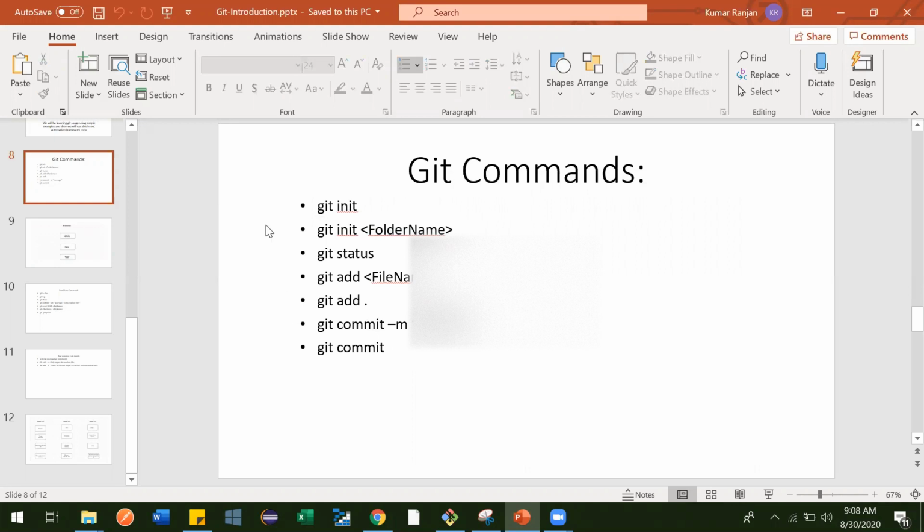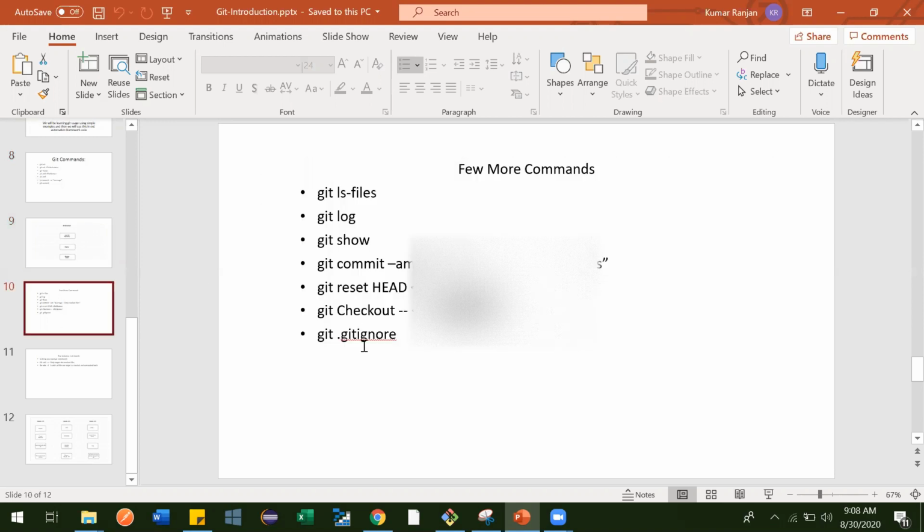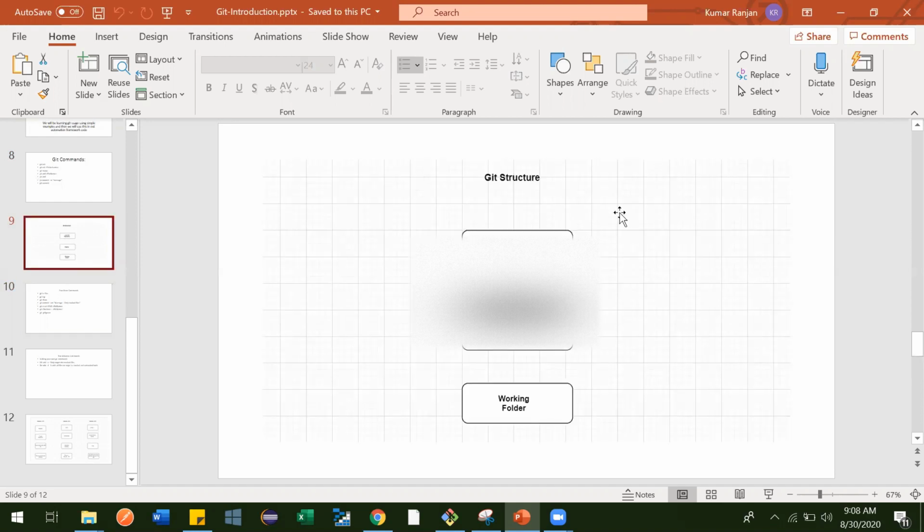In this video we are going to cover two things. What are the different stages of a git repository, and a few more commands: git ls-files, git log, etc. So let's get started.